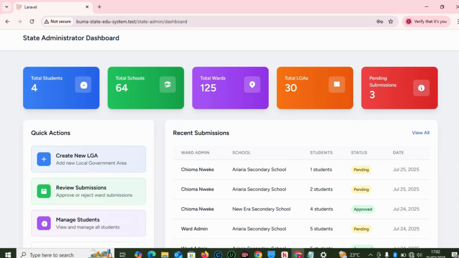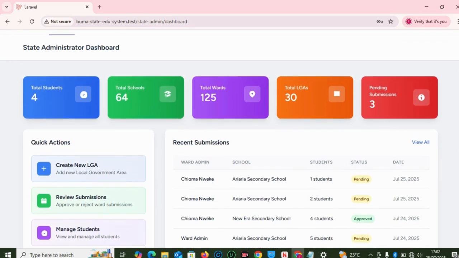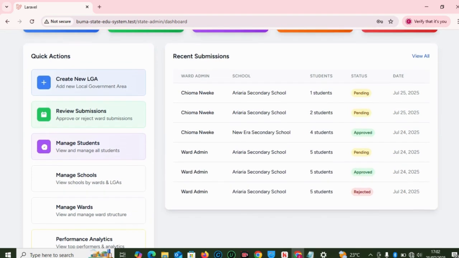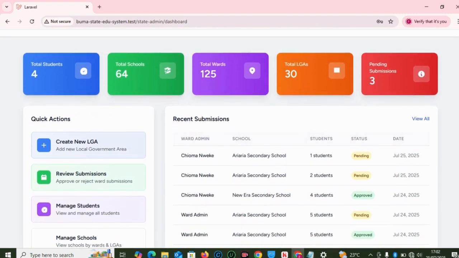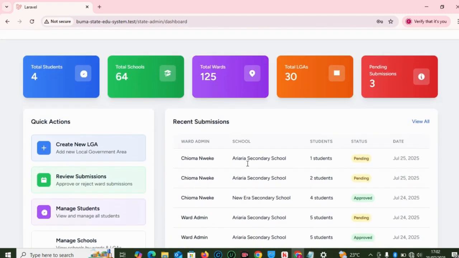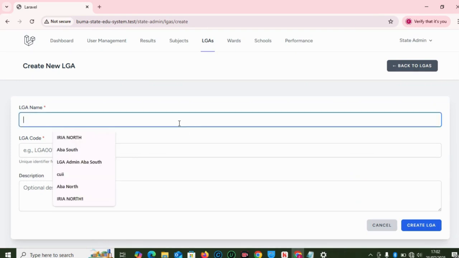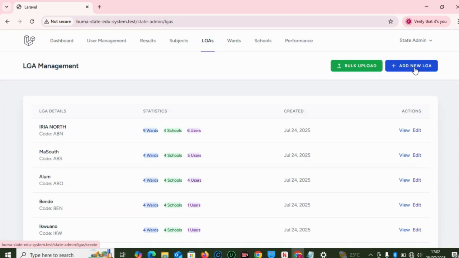So this is a quick access to all the management functions. So the state admin can manage local government areas. Like if you come here now, you can add new local government, assign a code for that local government. Then let's go back.